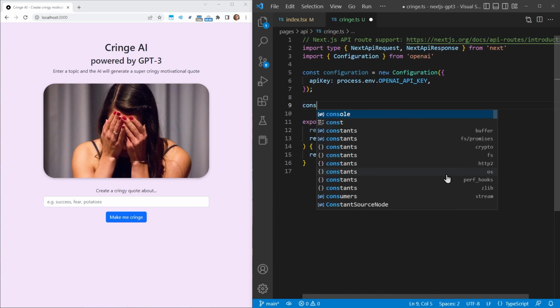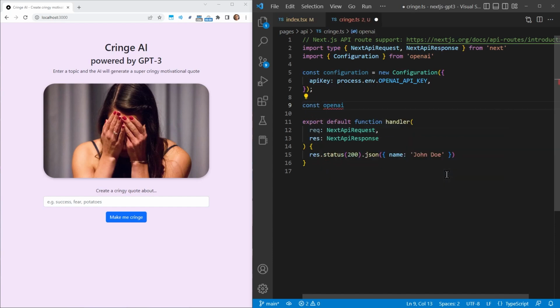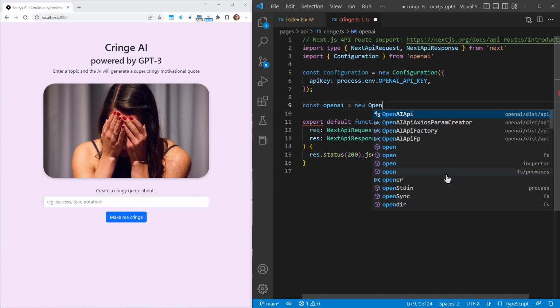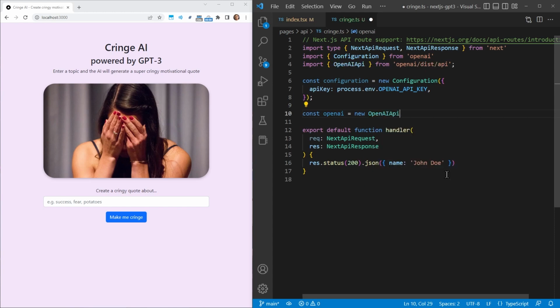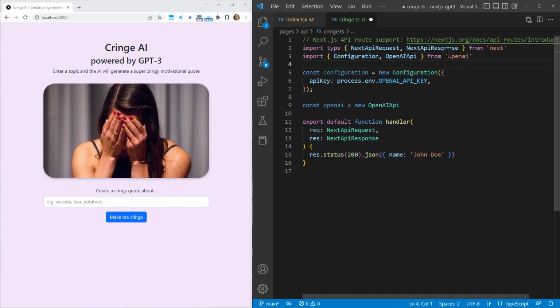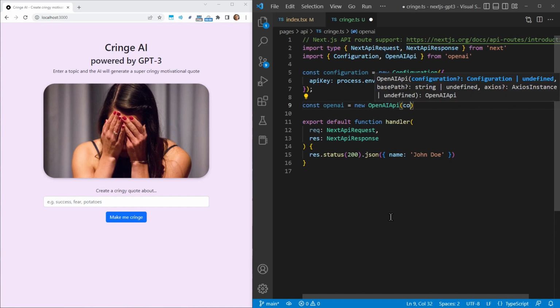Okay, and then we need an instance of OpenAI. So we create a const openai and initialize a new OpenAIApi, which adds another import statement here. However, I'm not sure if this import statement here is correct from this dist folder. I think it should be in here. So let's put it in here and import it from openai, like this. And to the OpenAIApi constructor, we pass the configuration we created up here. Okay, this initializes this. That's all for the OpenAI setup.